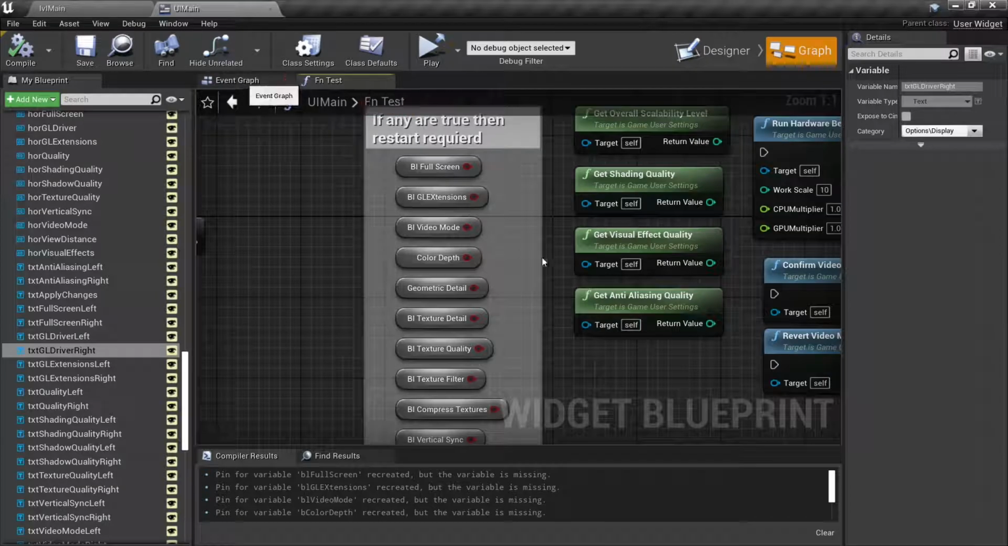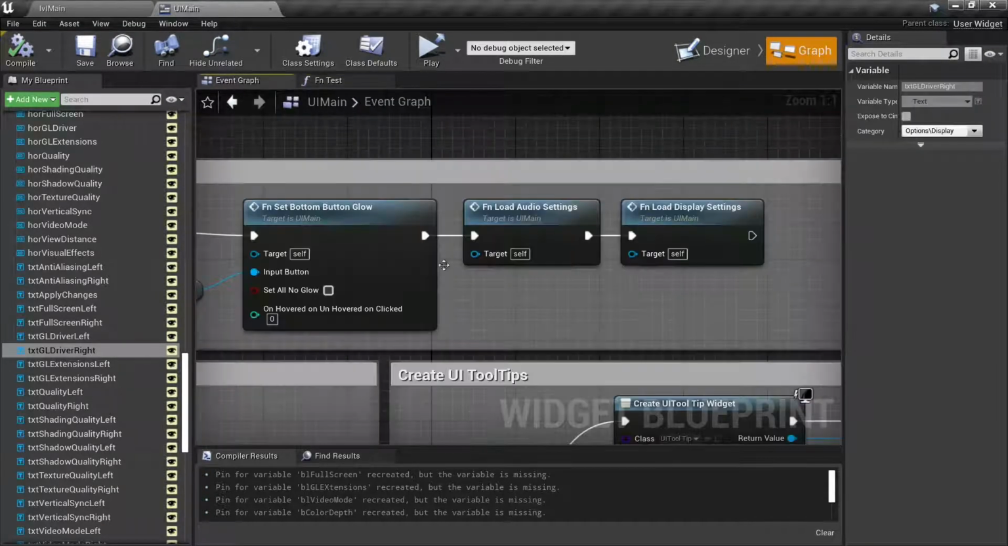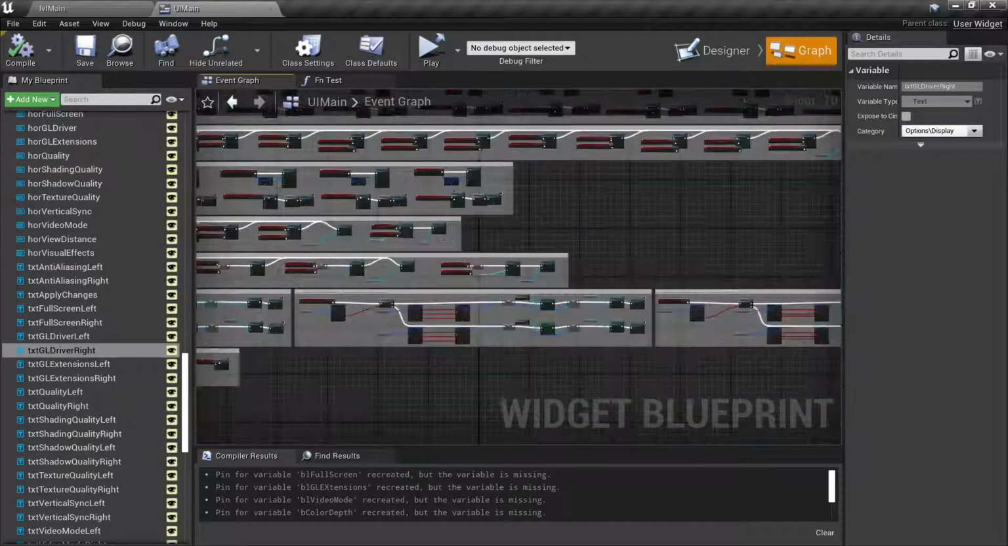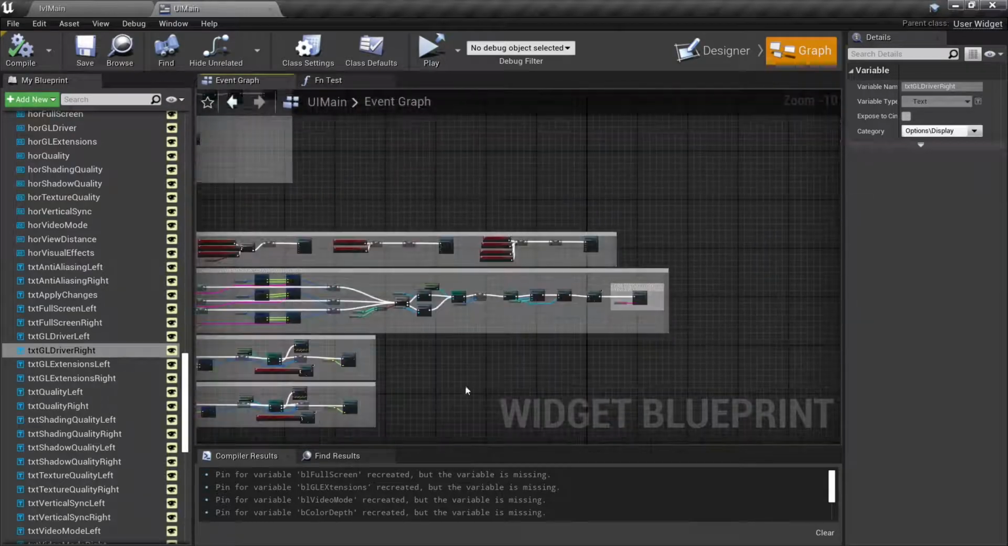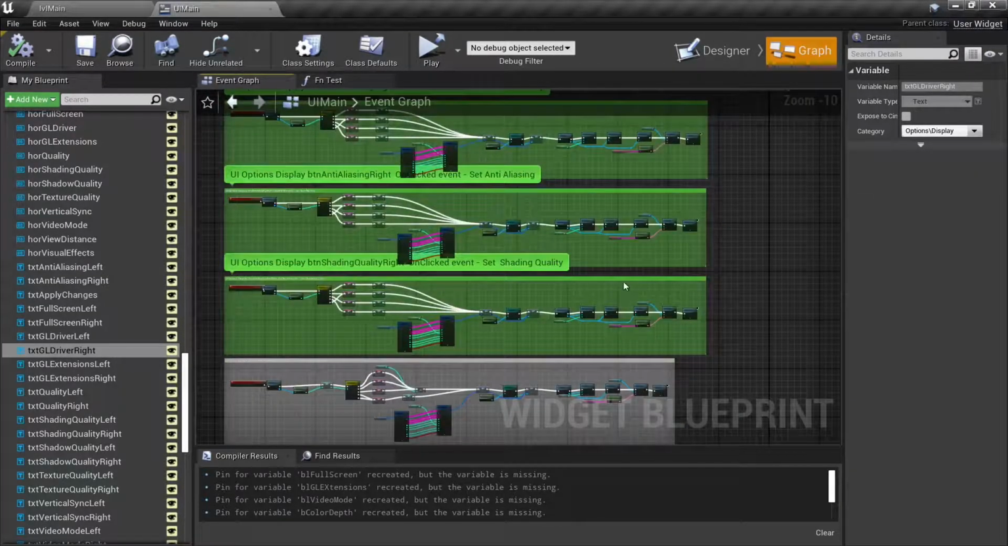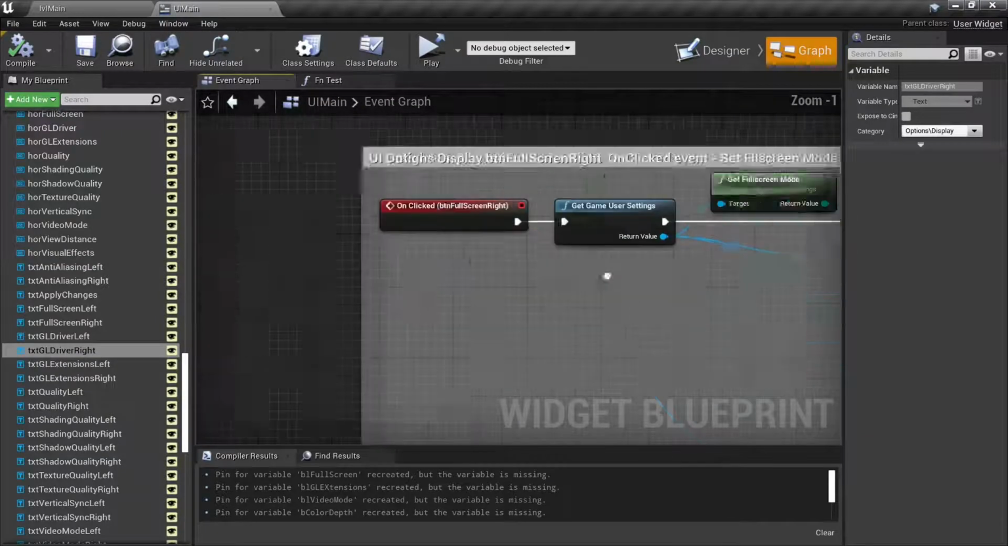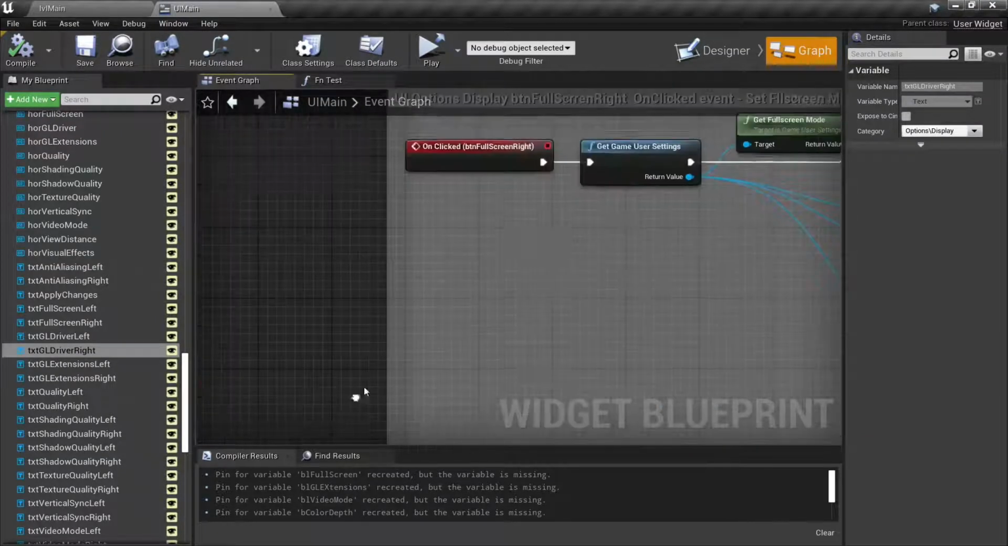It's just a test function where I keep stuff. I'll put in the run hardware benchmarks at some point. And that's load display settings on start. And we go all the way down to here. What's that there? Apply changes, we'll get to that.